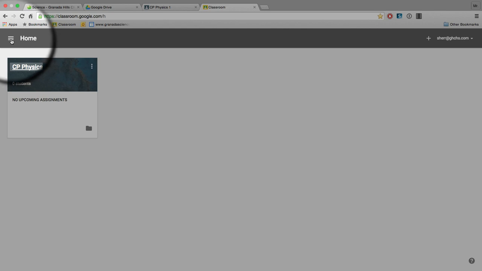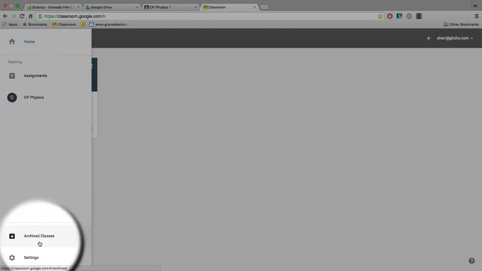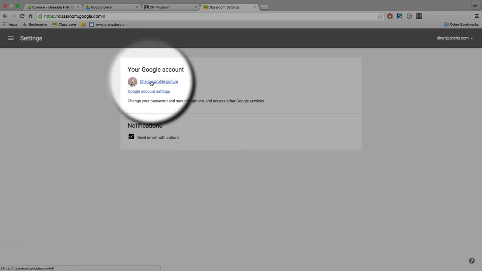Step two, click on the three horizontal bars in the upper left and choose the settings option near the bottom. Step three, click the change profile picture link.